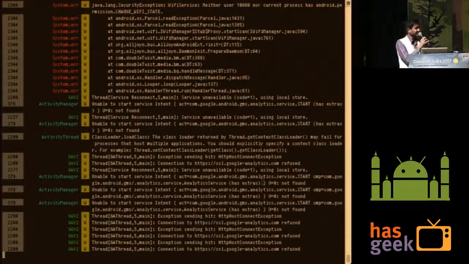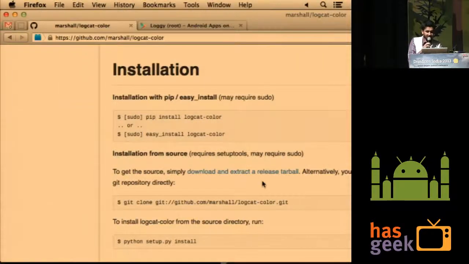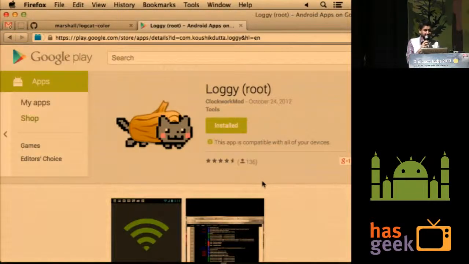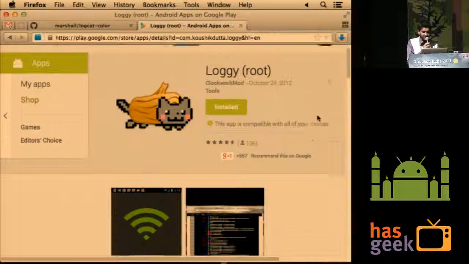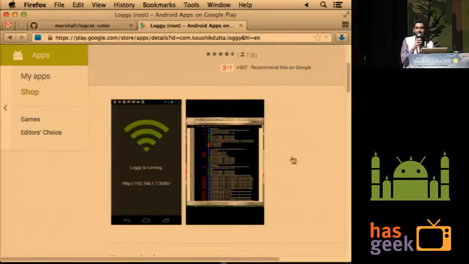Oh, yeah. So this simplifies life. There's another cool tool by Kaushik Datta called Logi. Logi is essentially only for rooted devices. What it does is it runs a small web server on your phone and then pipes the Logcat data to your browser on the computer using WebSockets.